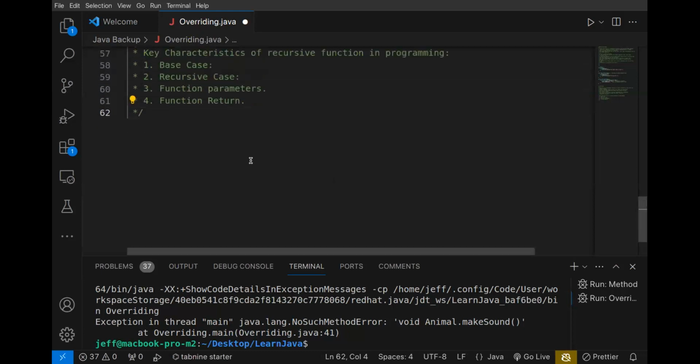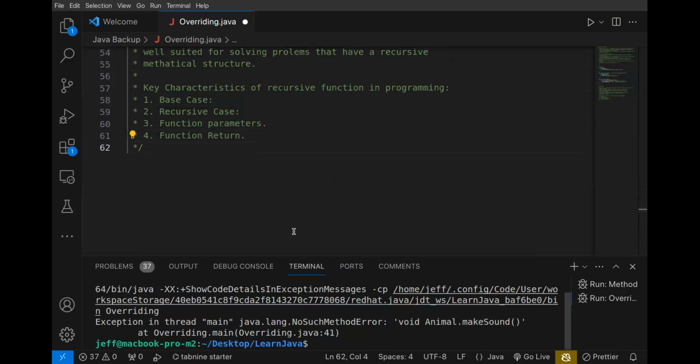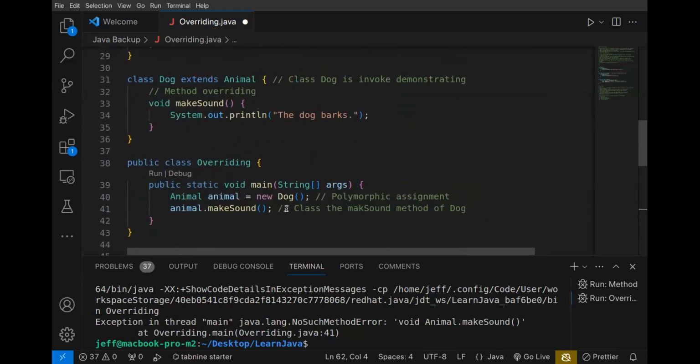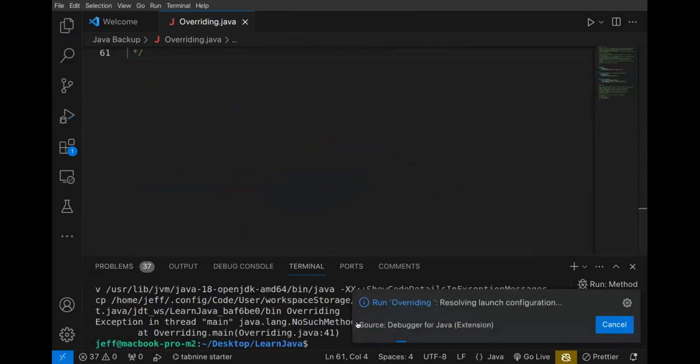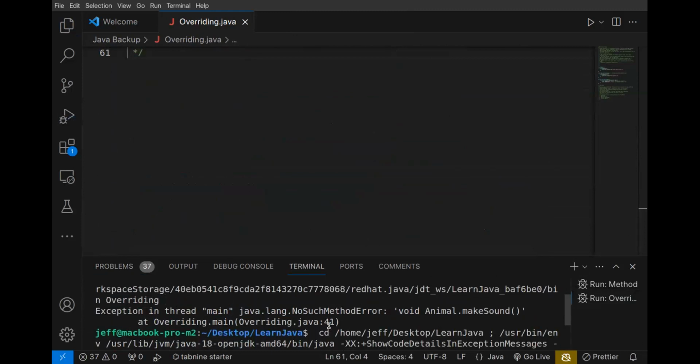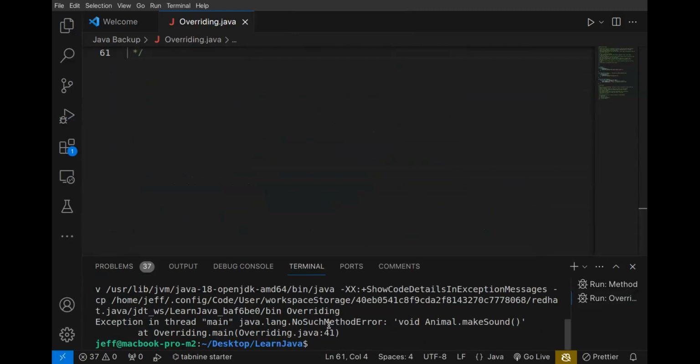Sorry about that. But basically, the explanation of this is that when I run this script and then I continue, it basically tries to explain. There's a thread in the void make sound.